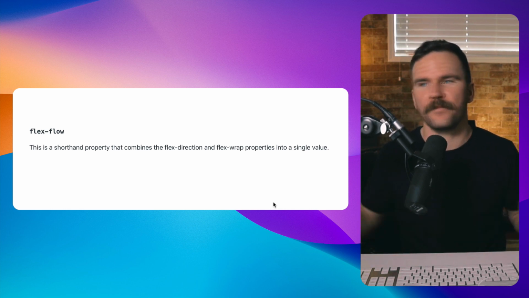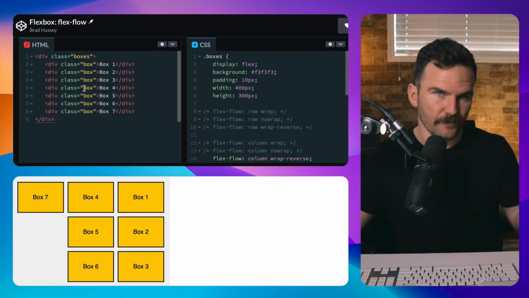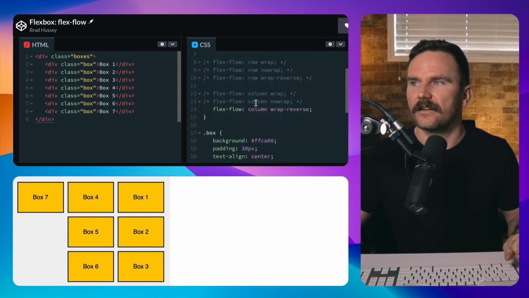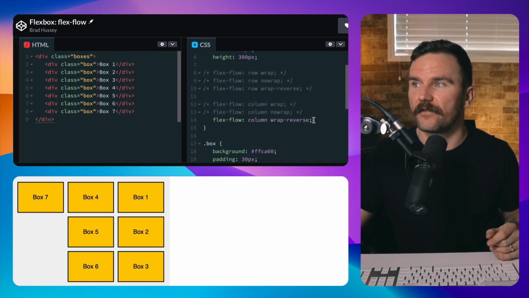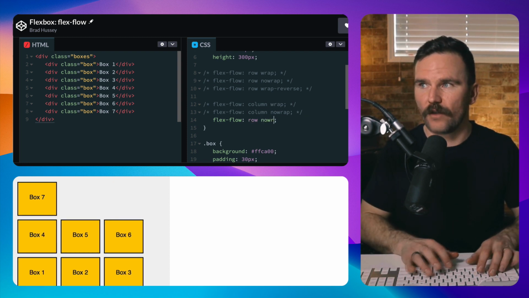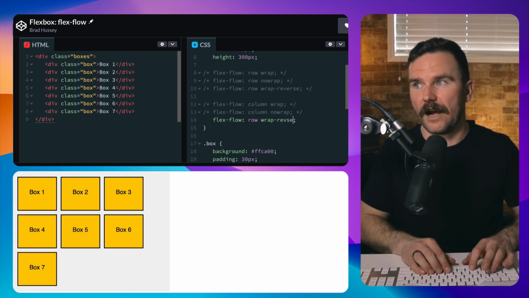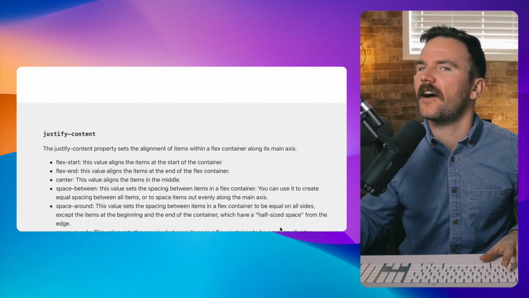Next property is flex flow. It's a shorthand property that basically just combines flex direction and flex wrap into a single value. You probably just want to use this. Same markup, more boxes. We got the parent flex container, display flex. Remember, these are all parent properties. We're not doing anything on the flex items yet. So we got flex flow, all the different syntax options here. Flex flow, right now I have column, wrap, reverse. The default would be row, no wrap. There we go. You could do row, wrap. You could do row, wrap, reverse. And you could do column, wrap, reverse. You get it. Okay, now moving on to justify content.